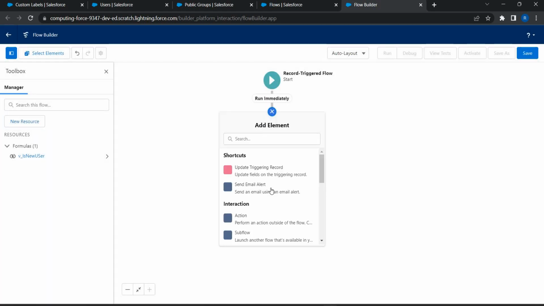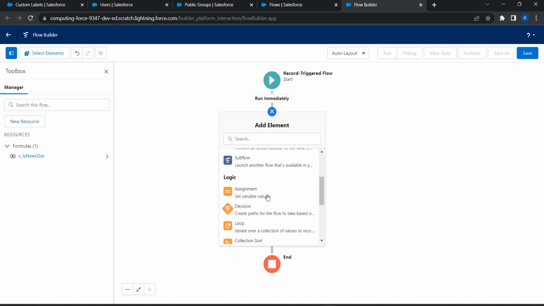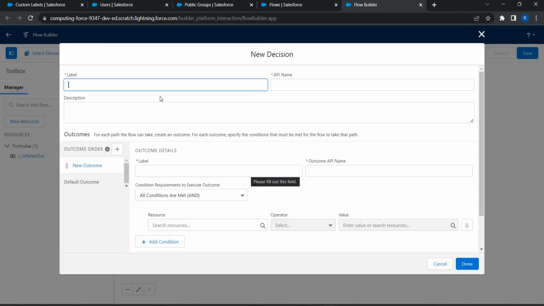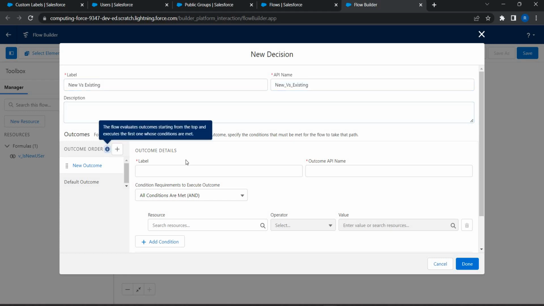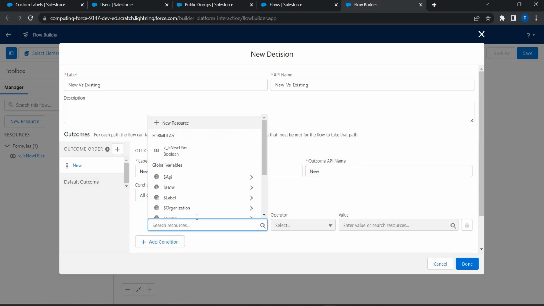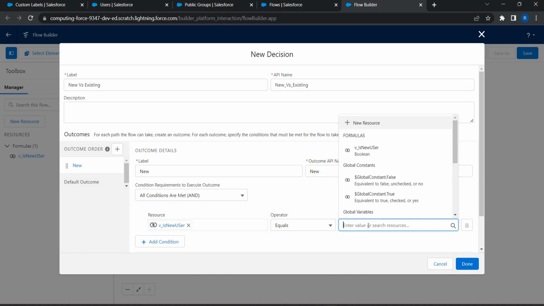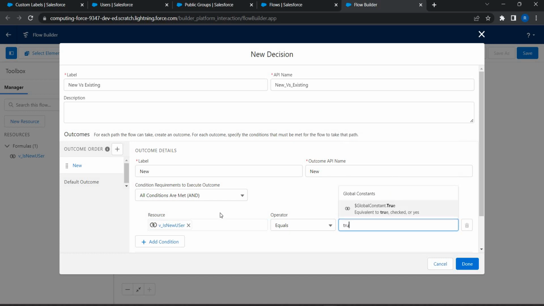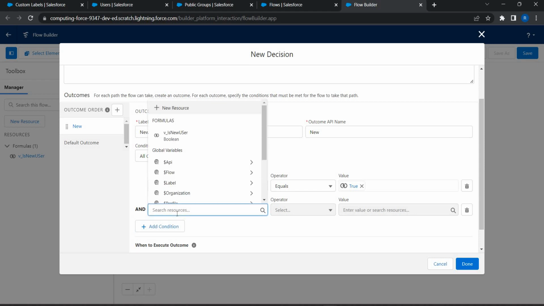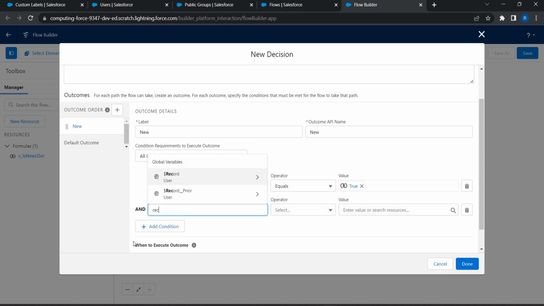So the first thing is I want to have a condition or a branching, or a decision element. So I just click on plus and then go to this decision and just say new versus existing. And I'll just say new, and I'm going to just say IsNewUser is true. Let us also check the active status of the user.